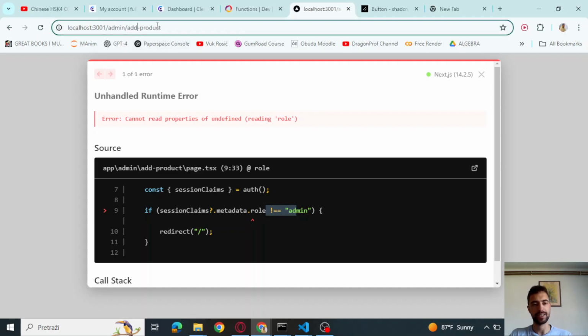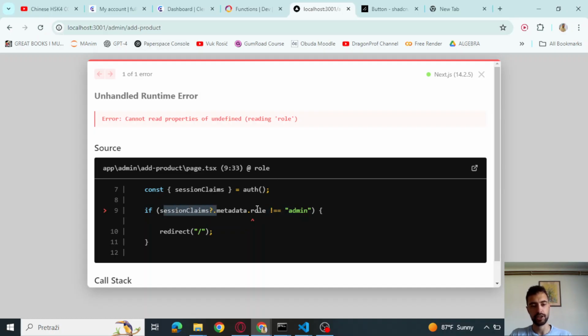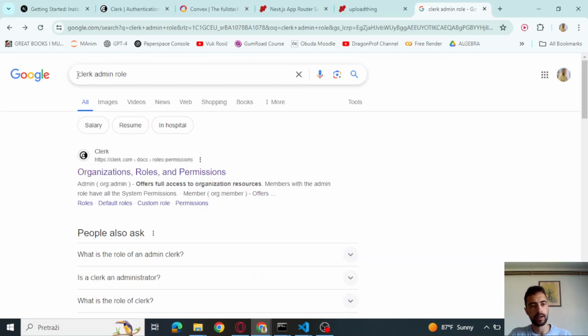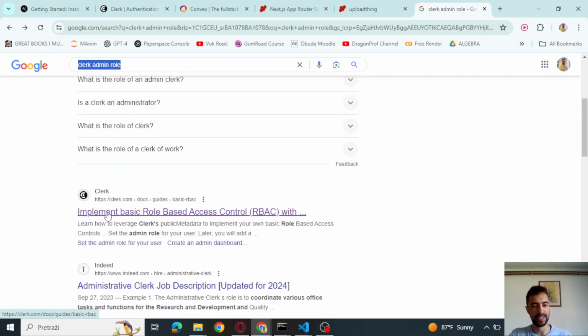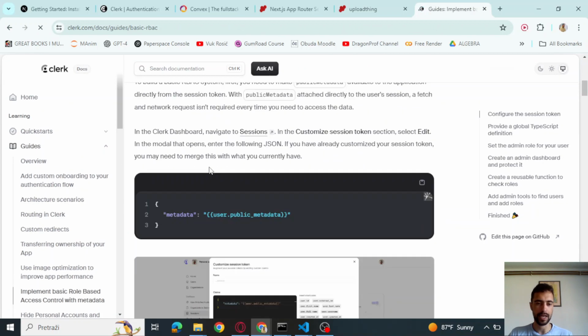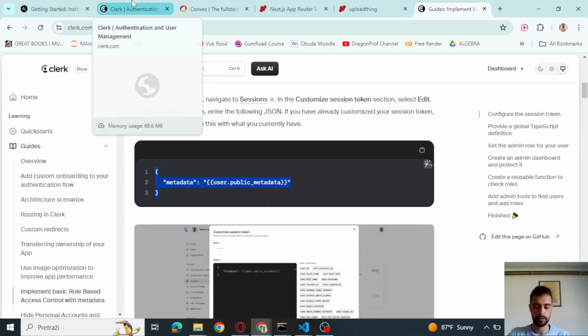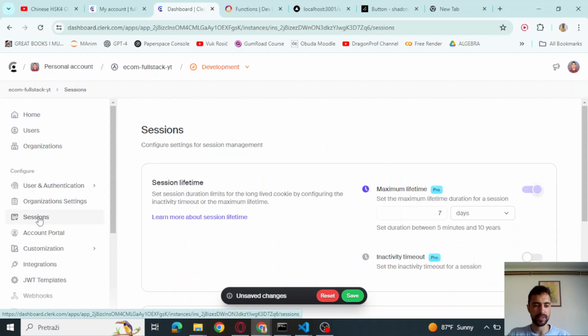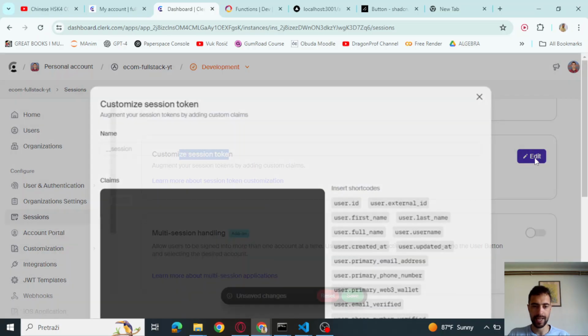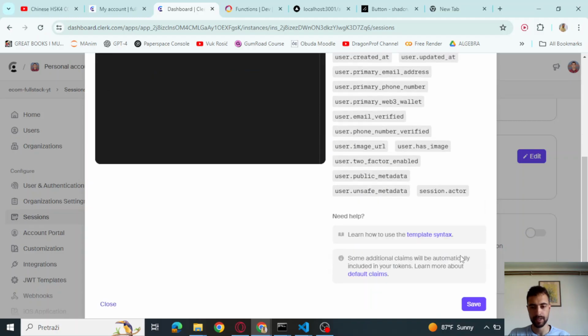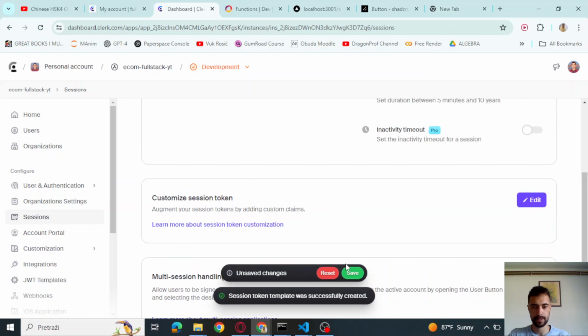If I go to /admin/add product, we can see that this session token doesn't have this metadata and role. So I'm gonna Google clerk admin role, and I'm gonna find this one, implementing basic role-based access. I'm gonna scroll down, and we can see that we need to copy paste this code into our clerk dashboard. So in our app, click here to sessions, and we're gonna find customize session token, edit, and paste it like this. So we have metadata and then user public metadata, and save that. Save everything.